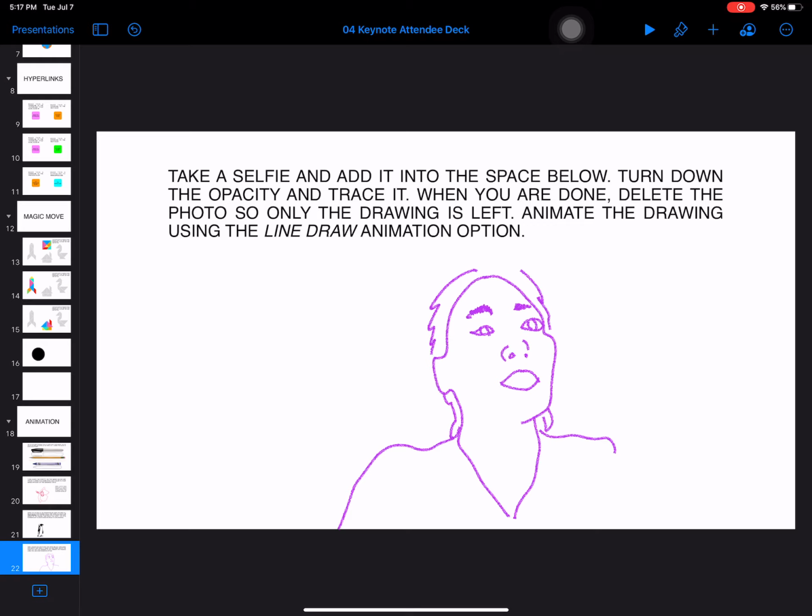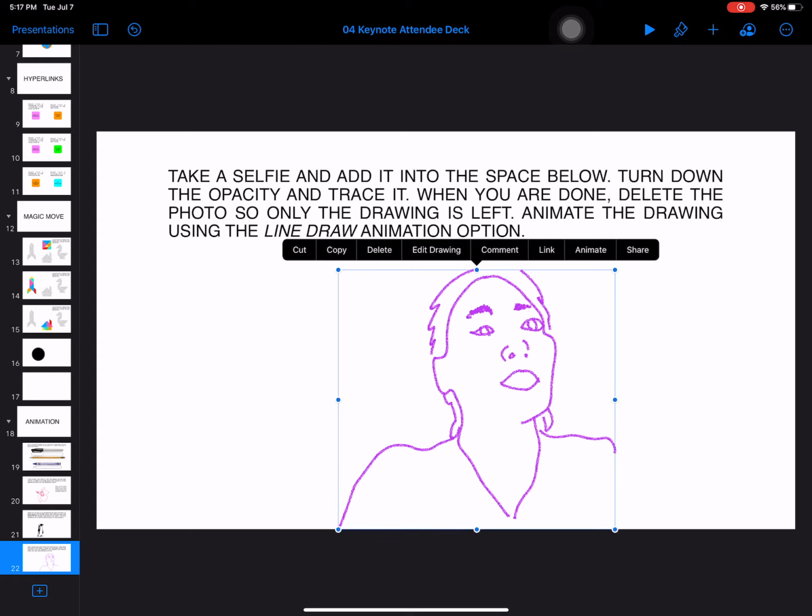Part of these instructions say to animate the drawing using line draw. Line draw is one of my favorite animations, and what it does is it animates your drawing in the same order in which you drew it. So if I tap on my drawing here, I see my format options come up, and I will select animate.